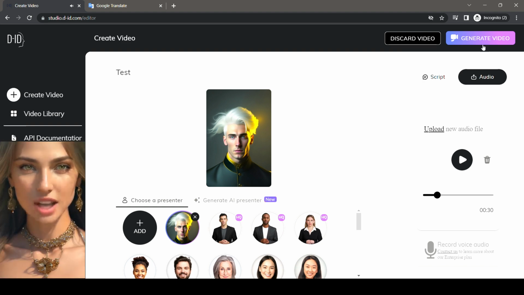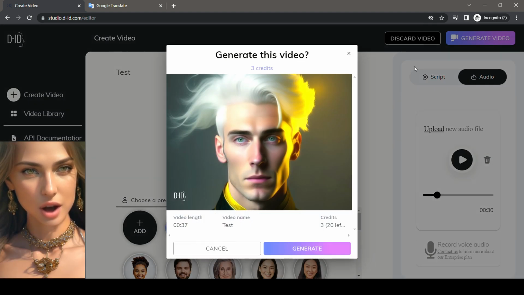Click on Generate and your video will be generated with your own avatar and voice. Let's see the result.